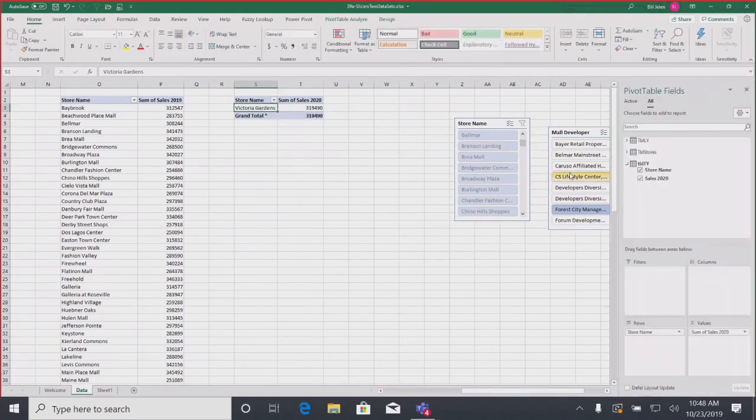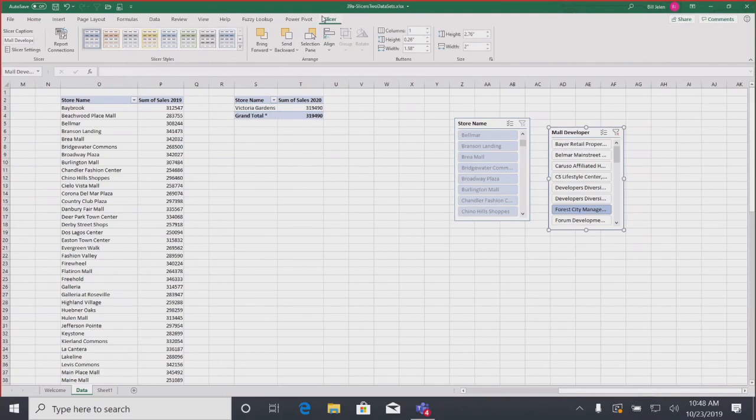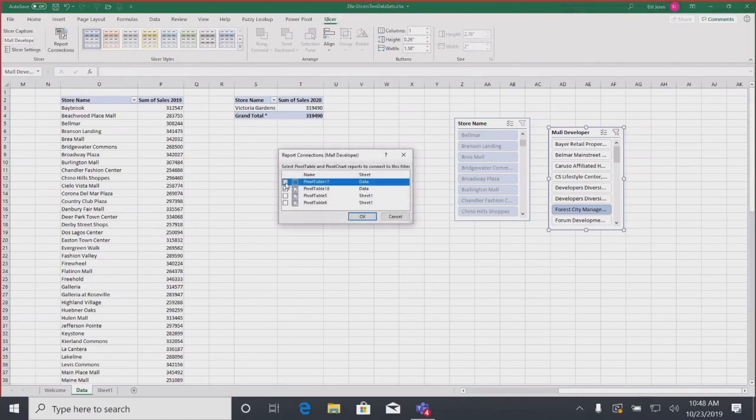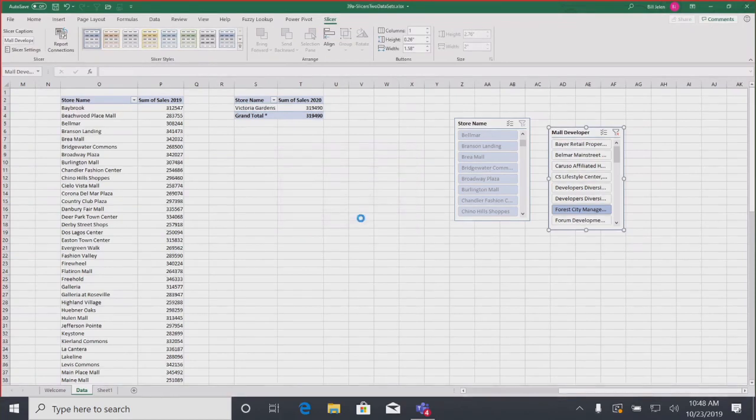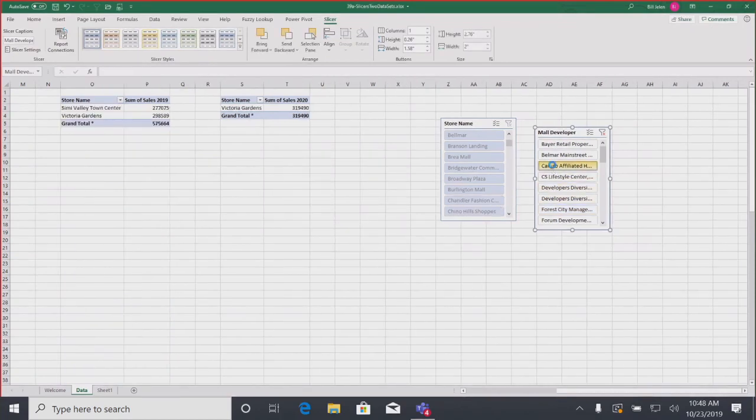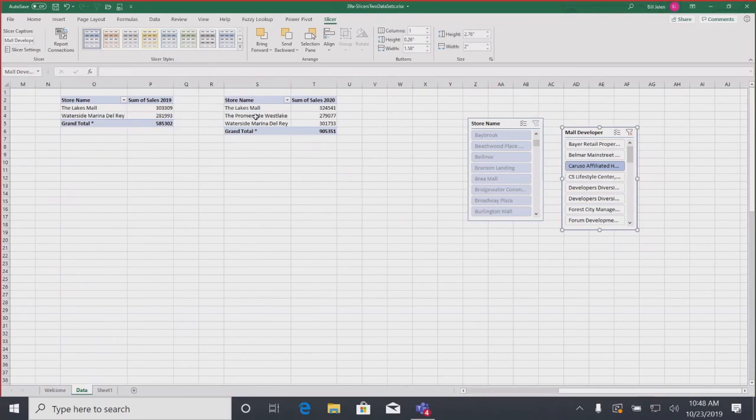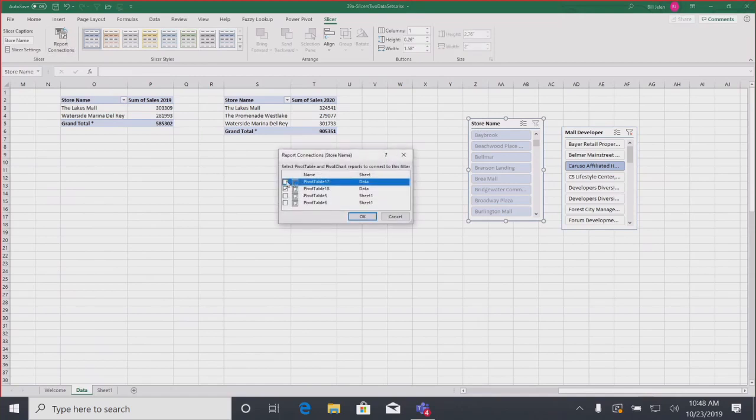Okay. All right. So here's what we do. We go to this slicer and go to the slicer tools and report connections and hook it up to all of the pivot tables that we have like that. There we are. So now we choose from the slicer and everything updates automatically. So the Promenade must be a new store we have this year that was not there last year. All right. And of course, we'd have to do that from the store name slicer as well. Just choose all of these.